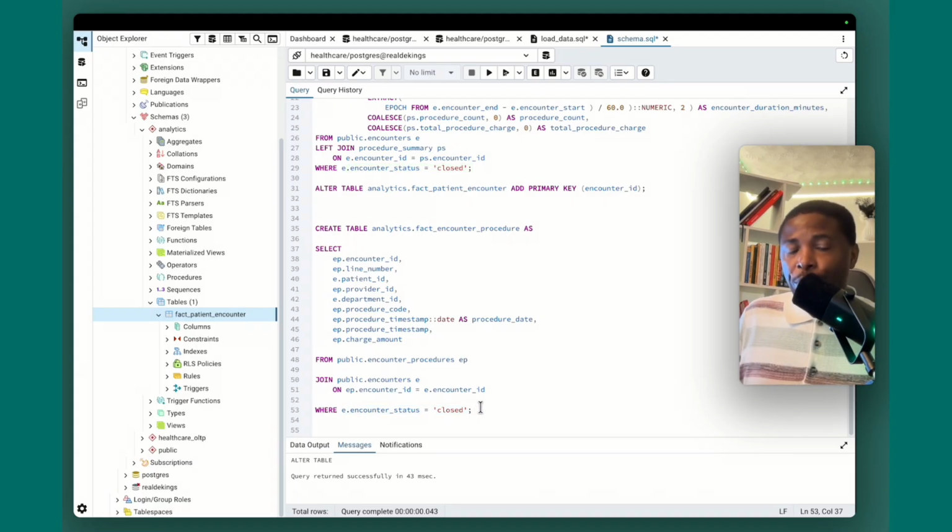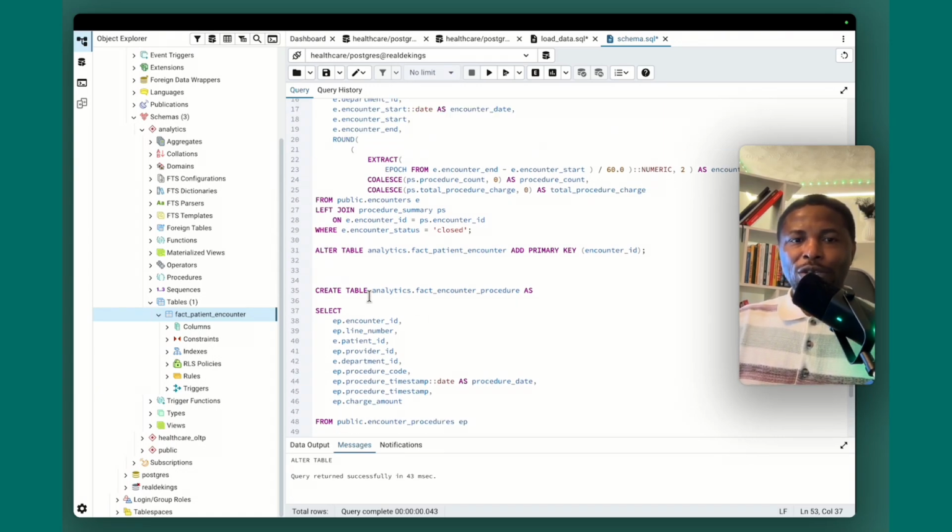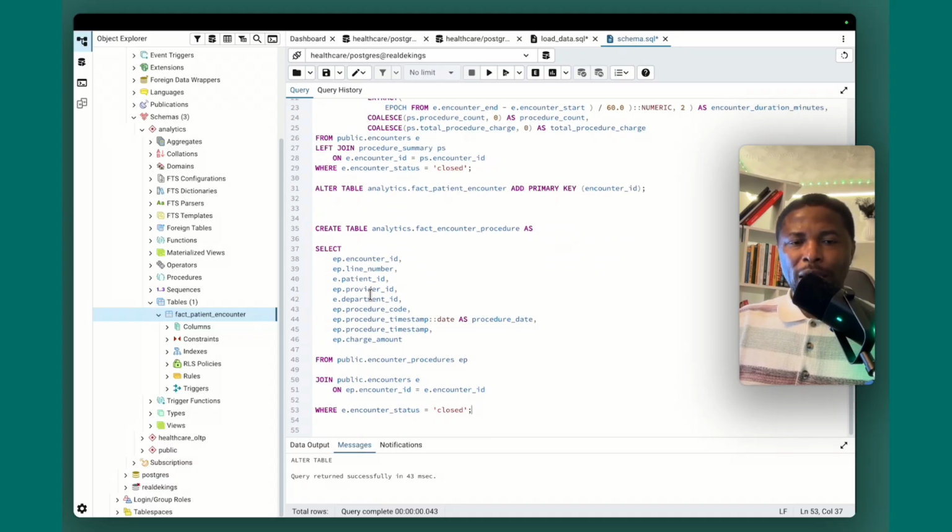We're not talking about open visits, maybe the ones that have not come. No, we want visits that have happened. That's why we say where the encounter status is closed. All right. So at this point, what happens here is that we will create the table again.